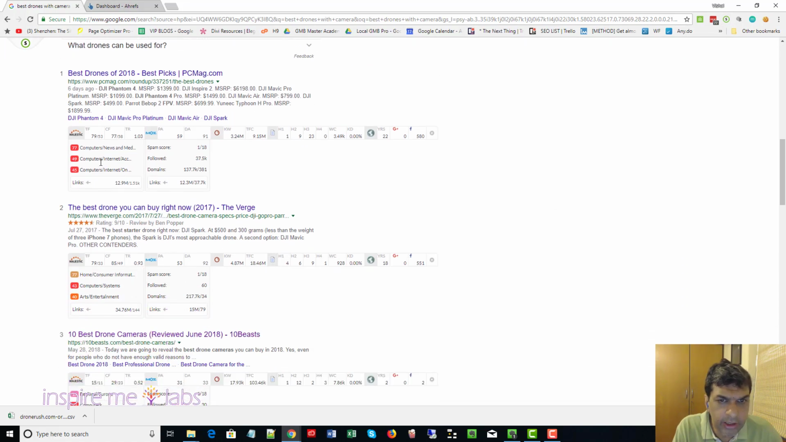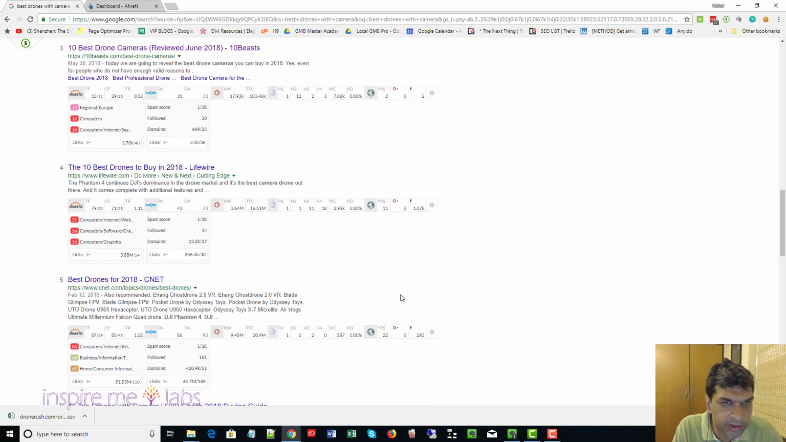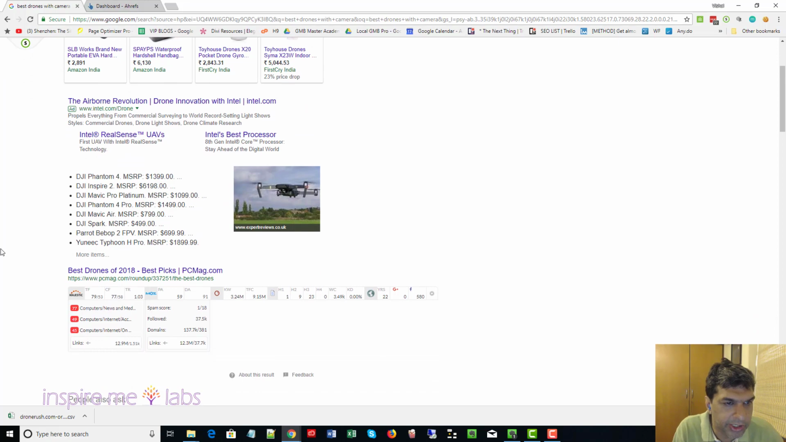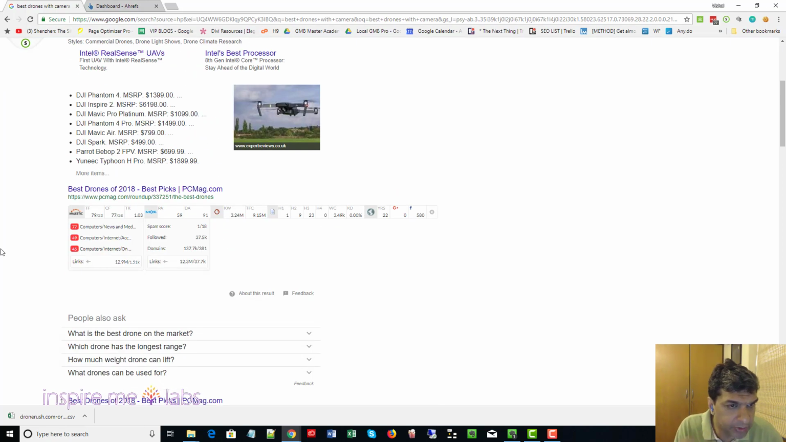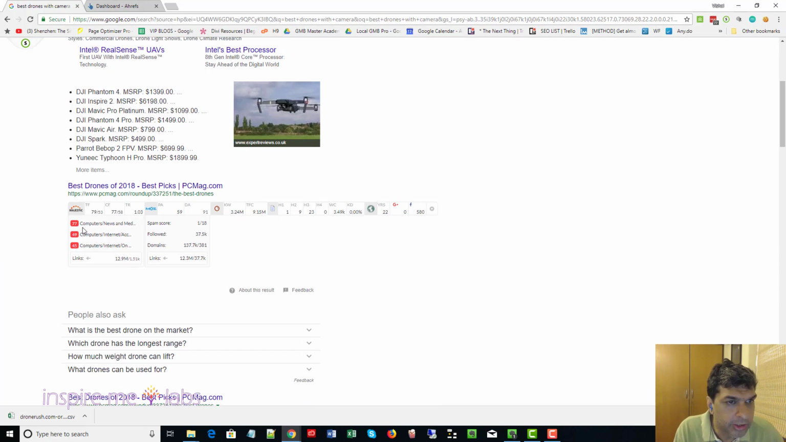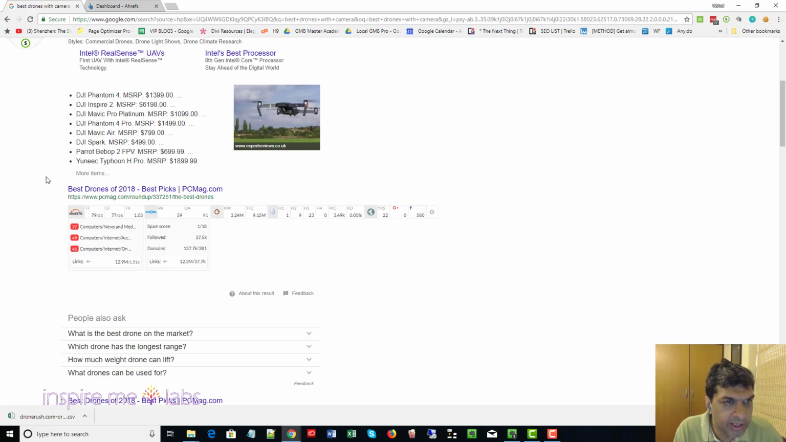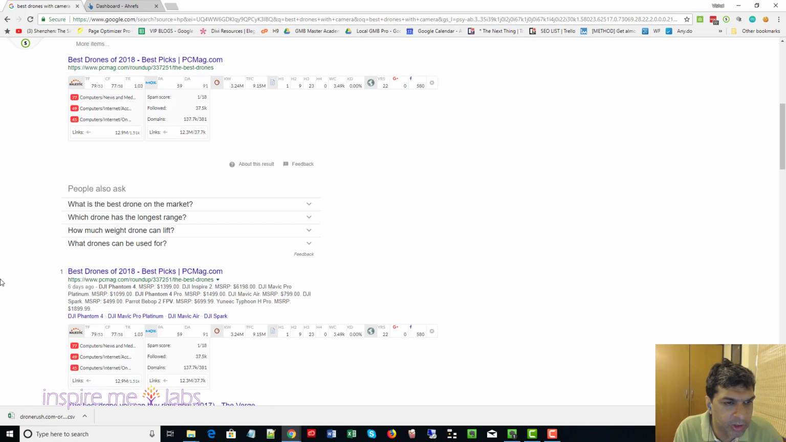So as you can see here, SERPworx embeds the data within the search result, which is really helpful because at a glance you can see how competitive that particular keyword is, and you can get information about the pages and the domains that are ranking for that particular search query. In our example, you can see there's a lot of generic sites ranking for this particular keyword.